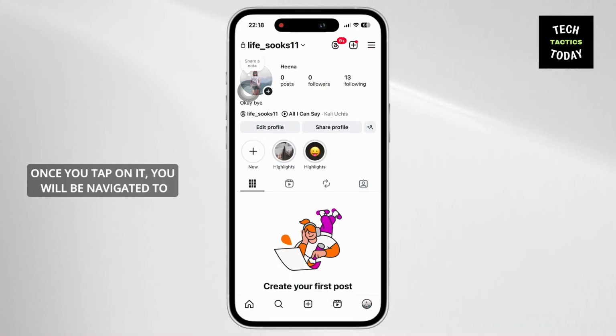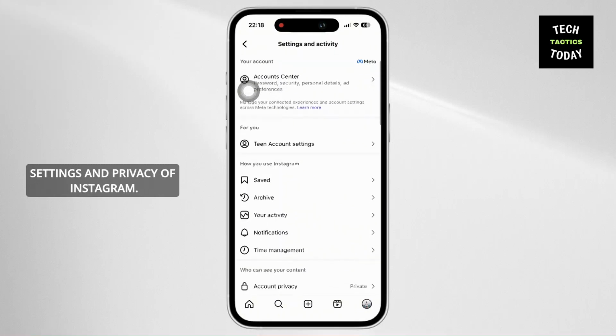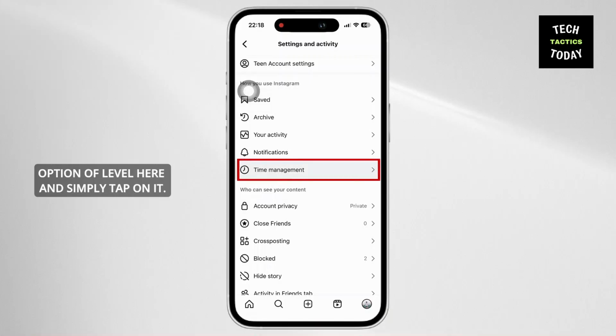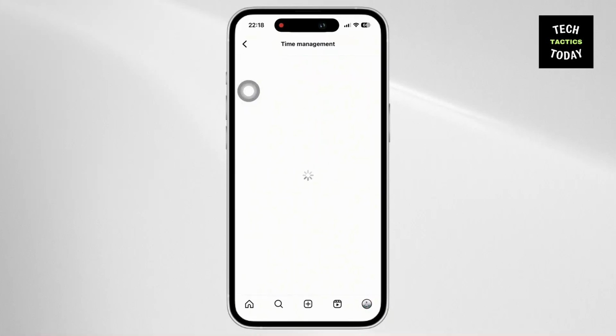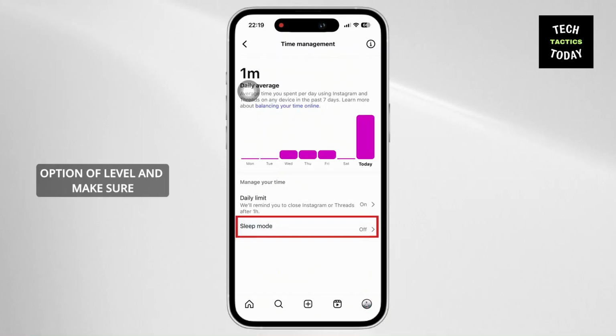Once you tap on it, you will be navigated to Settings and Privacy of Instagram. Now scroll down and look for the Time Management option available there and simply tap on it. Then all you have to do is tap on the Sleep Mode option available and make sure to toggle on the sleep mode.